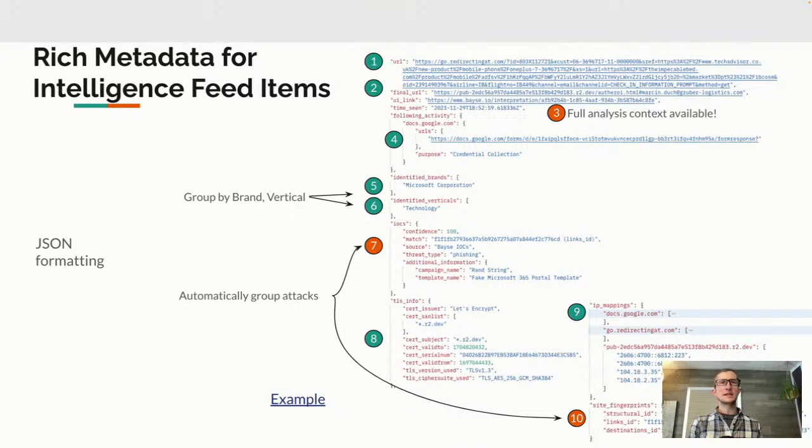And then same idea with our site fingerprints, which is kind of Bayse's secret sauce for automatically grouping attacks that otherwise look potentially unrelated, or that you would have to go look at manually to figure out. We're able to do it automatically, and that gets pushed into ThreatConnect as well.